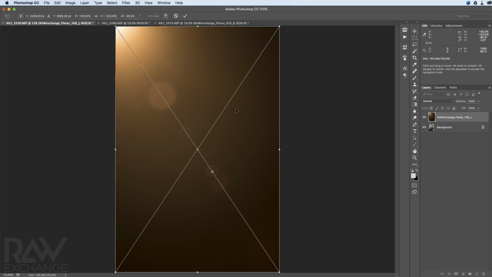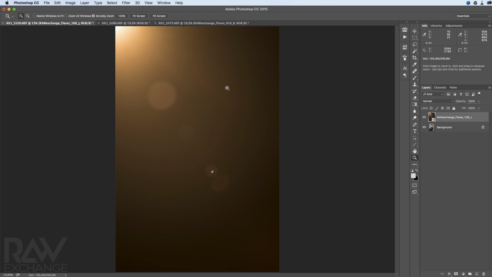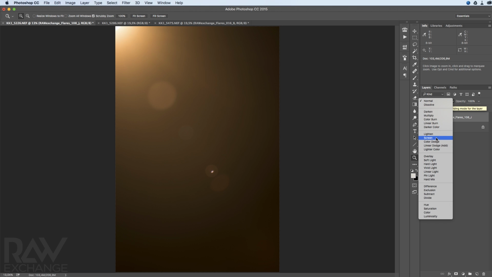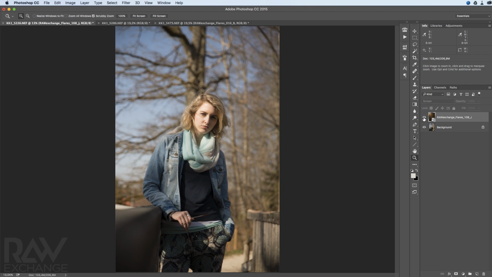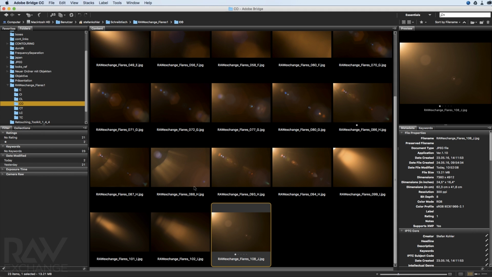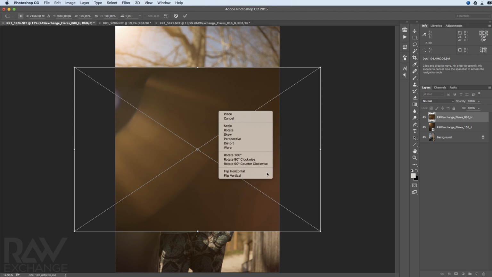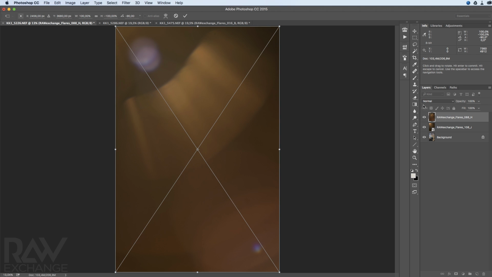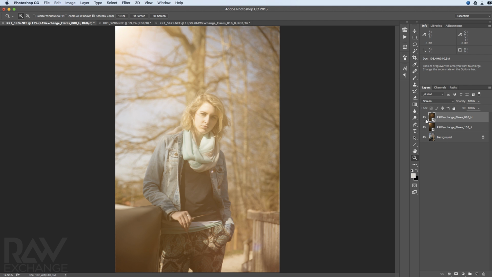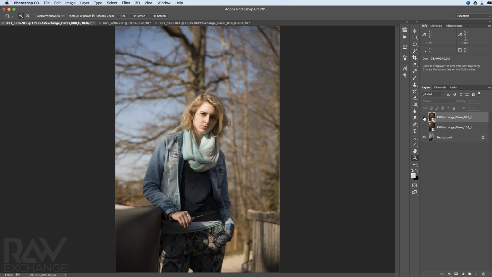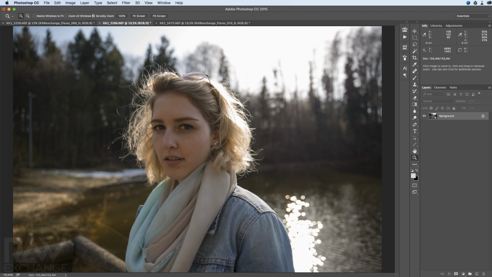These flares are coming in a very high resolution. It's 36 megapixels, so I don't need to rescale it, because the background, the model, was also shot on 36 megapixels. And then I'm choosing the mode screen, and with the mode screen, everything that is black turns transparent, and I've got this awesome sun here. If I want to have another one, I can use, for example, this one, which also has a very nice flare. I also rotate it, flip it, put it on screen, and bang, here I have it getting even stronger. So this is a very quick way to enhance your photos.